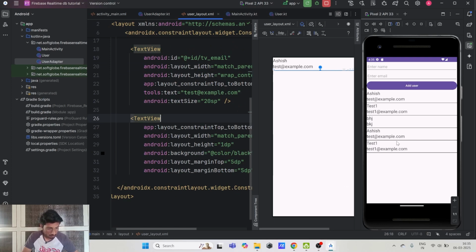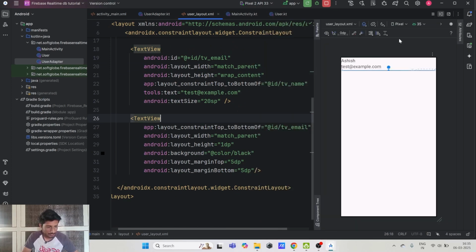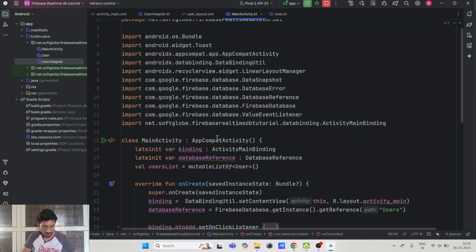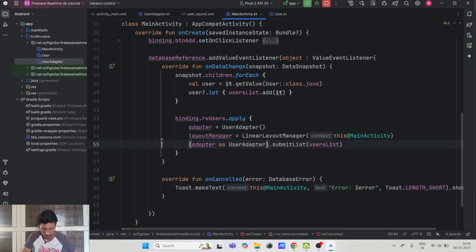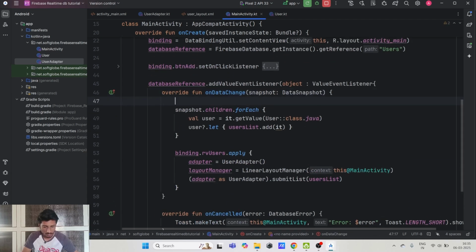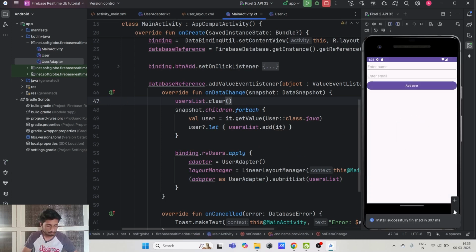Okay, one thing I need to take care of: before submitting the new list to this one, I need to clear the previous list. So in the data snapshot I need to clear this user list first, right? Let's rerun the app. Yes, now it seems good.